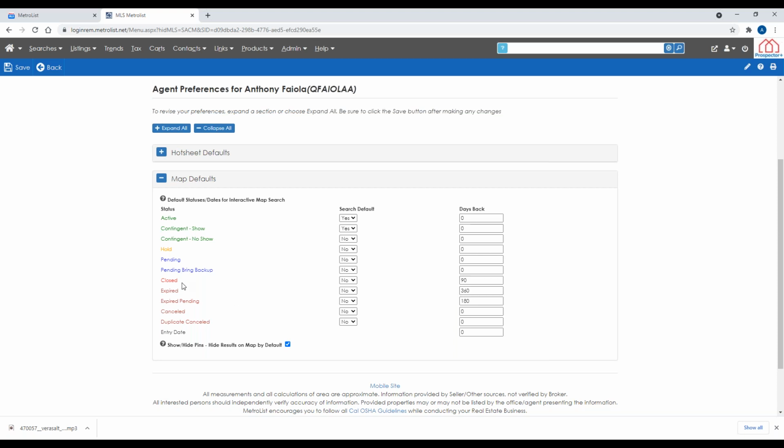So for example, if I was running a CMA report in a place like Elk Grove, I might want to look back 2 weeks instead of a full 90 days because I'll probably be able to get some good comps in that area. If I'm in a place further east, like maybe up in Pioneer where there's less transactions happening, I might have to go back a full 180 or 360 days to find any comps just because there's less transaction activity up there. But it's completely up to you.